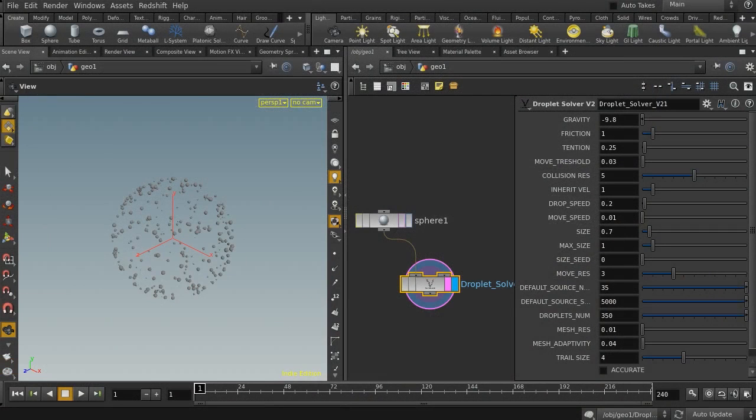Hello and welcome. This tutorial shows how you can use Houdini Droplet Asset version 2 from VFXHOMELAND inside the Houdini, and as you can see, compared to the version 1, there are some new parameters here.